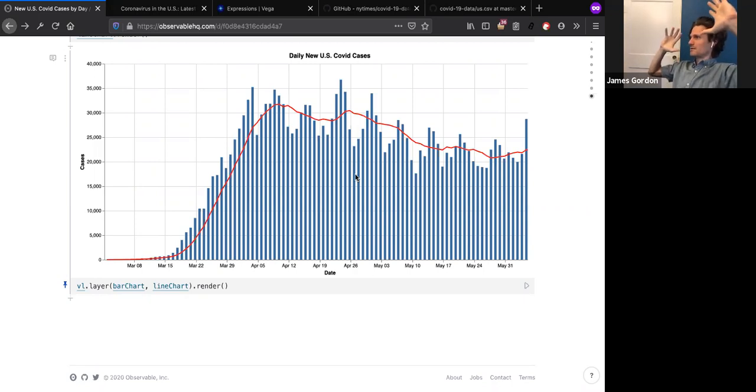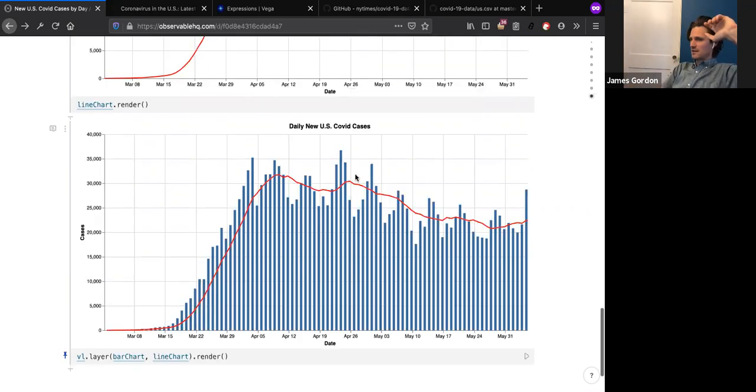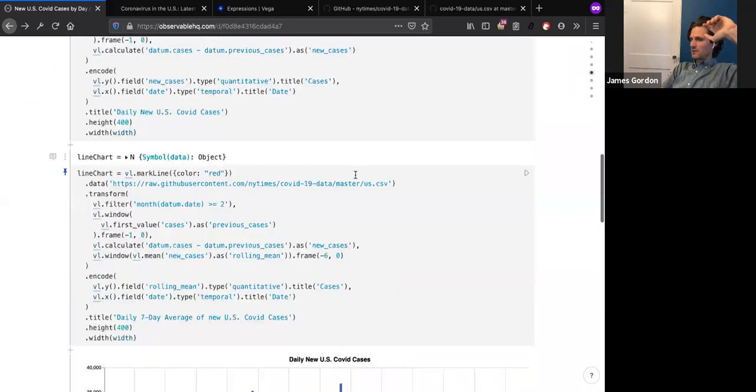Square brackets, arrays are numerically indexed, so 0, 1, 2, 3. Objects or associative arrays are indexed according to keys. Like in the case of the color, we passed in an object with the first key named color and the first value of the string red.